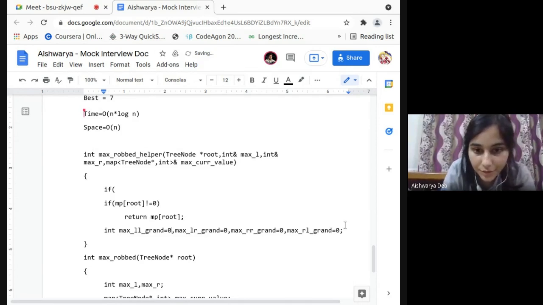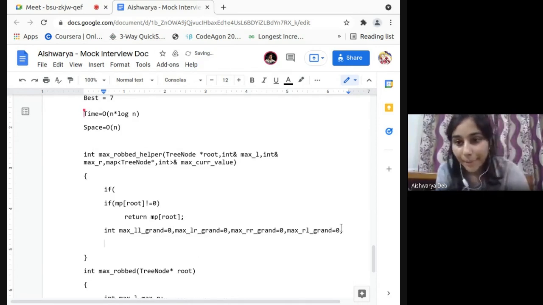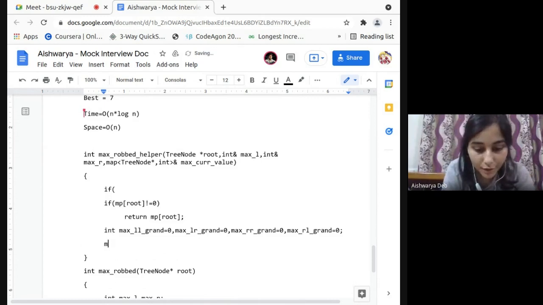So once we have these four values, now max L is going to be equal to max robbed helper. And we are going to send root of value plus whatever is the max LL grand plus max LR grand plus, oops.